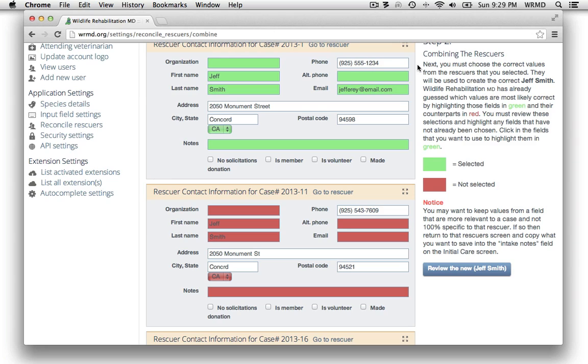So what we can do is select this one, highlight the data in there, and move it to the other field. And now we go to this rescuer and select that one. So what we're saying is, yes, this phone number is correct, but we copied this phone number into the alternate phone number field. That way we won't lose that data when we combine the Jeff Smiths together at a final step.